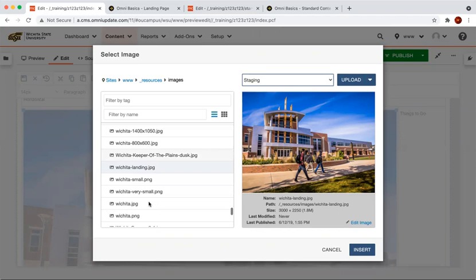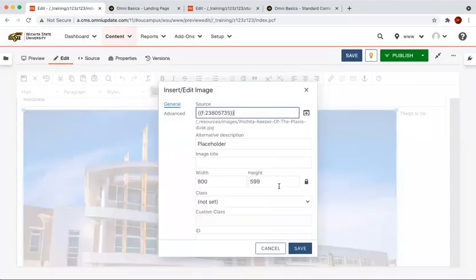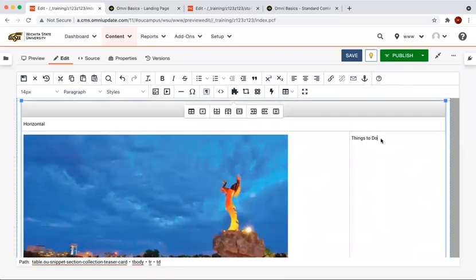Like, for example, maybe I want to use the keeper of the planes there. It doesn't have a lot of contrast to it, so it may not look great, but I'm just demonstrating changing the image for you. And of course, at this point in the course, that alternative description needs to be something else. I'm going to leave it placeholder just because we're just getting through here quick. The first text item here says things to do. That is the headline of the snippet. So that will be our new headline.